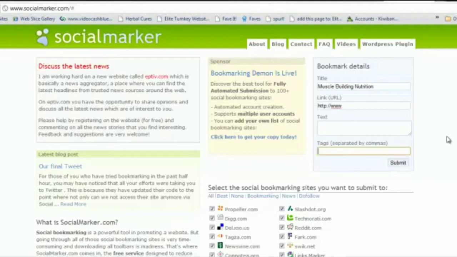Social bookmarking is a really great way to help get backlinks to your video, which will in turn help your video show up higher on the search engines for your particular keywords. So this is a really useful tool.